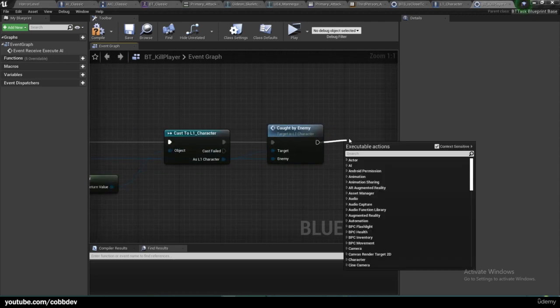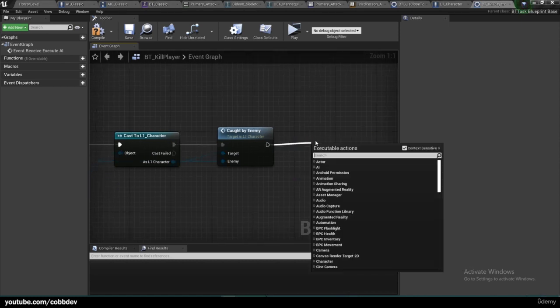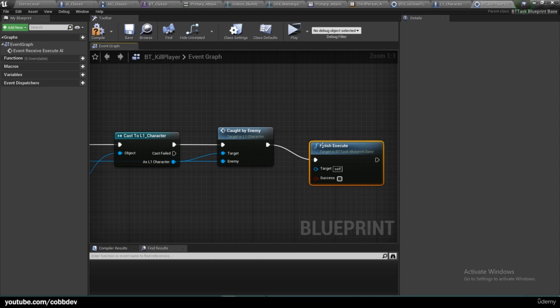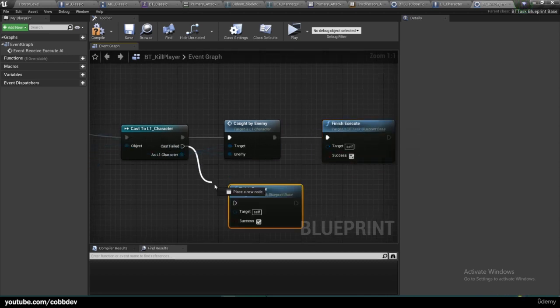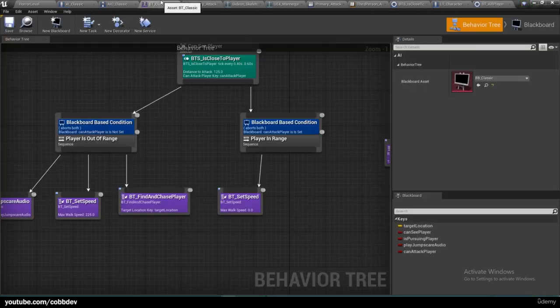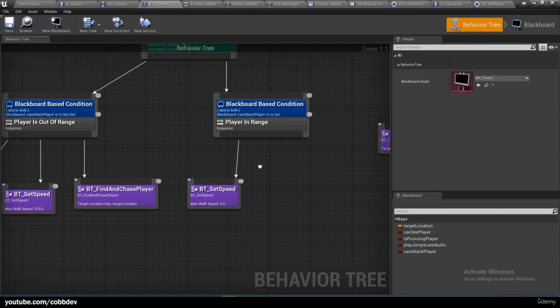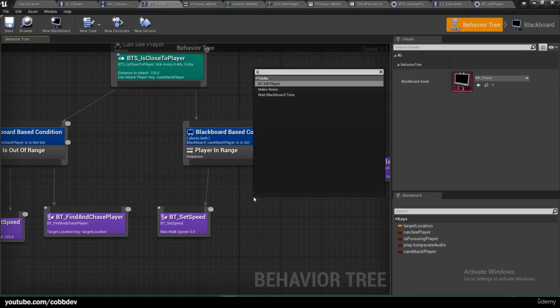Then we will finish the execute. Oop, not finish abort. Finish execute, success will be success. We can also put one under cast failed with success as false. And compile and save. And let's add it to our behavior tree. So back in the behavior tree, we set the speed to 0 if the player is in range, and then we will kill the player.